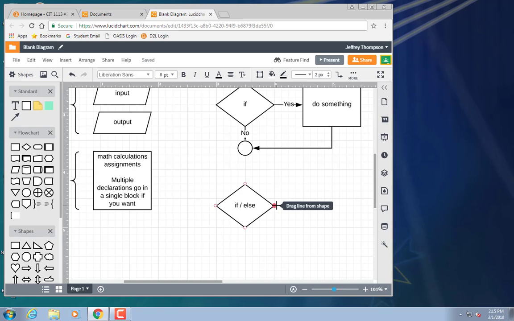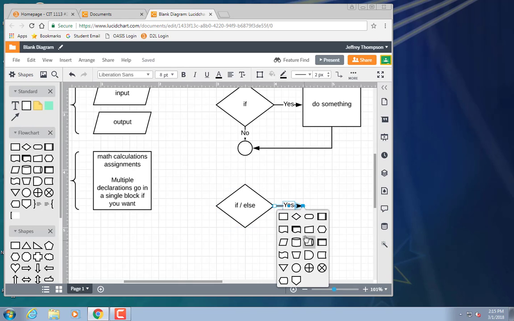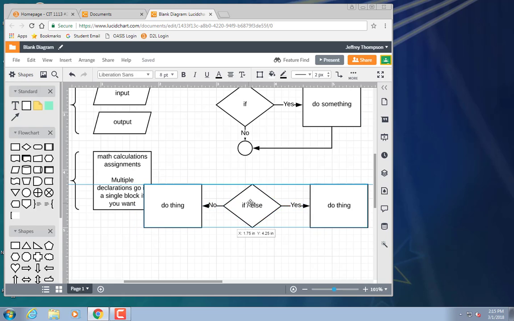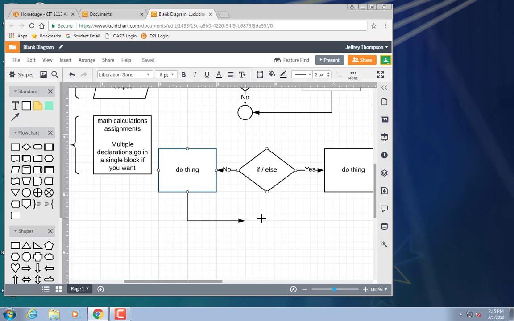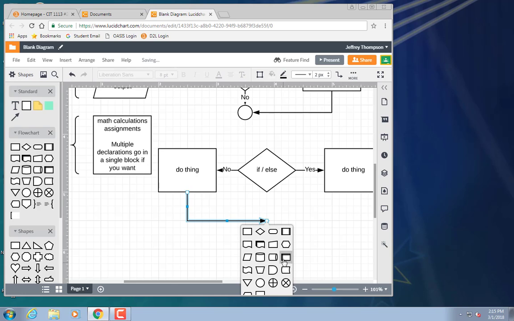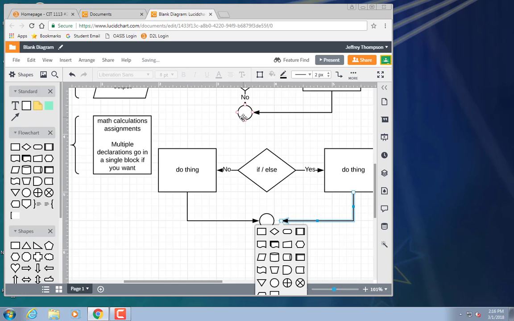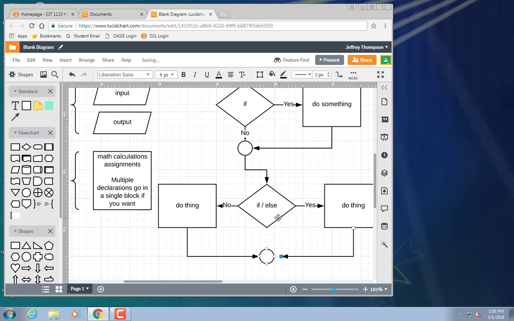If else means that if the condition is true, you do one thing, else you do another. So jutting off to the side of the yes, you do thing one. If it's not, you do thing two. And I will tidy this up. I'm just not taking a lot of time, because time is of the essence, to make it pretty. And then both of those join back up together in a connector. And of course, everything will be coming top down like that.